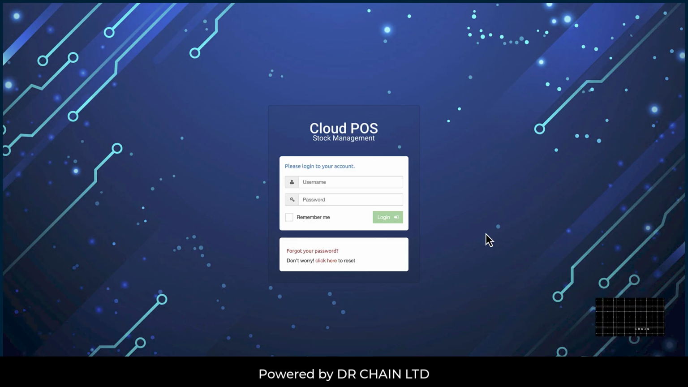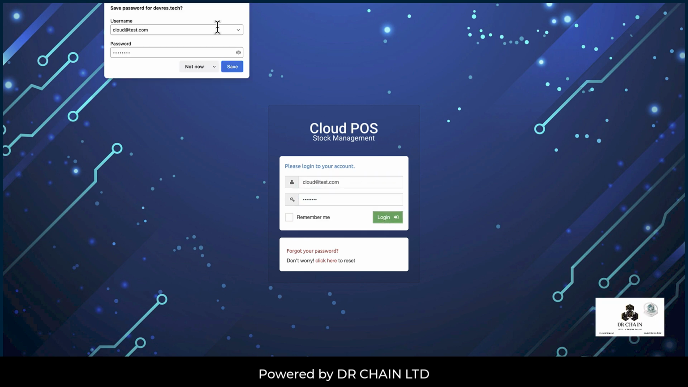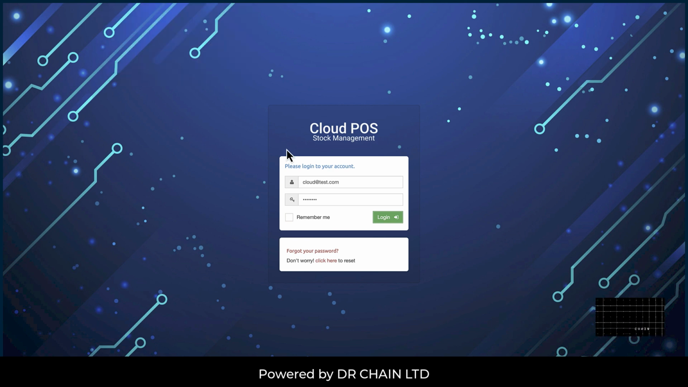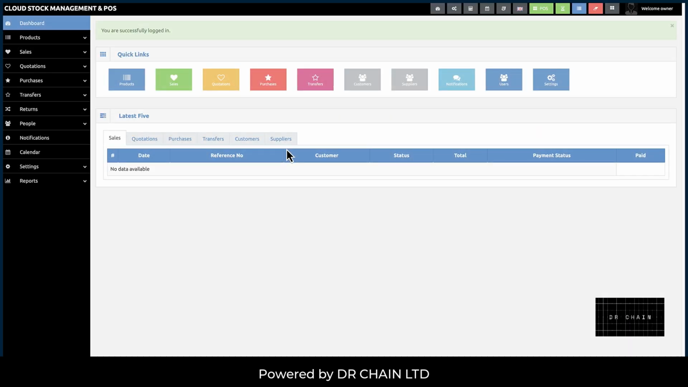Welcome to Cloud POS and Stock Management, an intelligent cloud-based point-of-sale and inventory control system, perfectly suited for both retail and wholesale businesses. Let's log in to the platform using our admin credentials. Once logged in, you'll land on the dashboard, which gives you a clear and detailed overview of your business at a glance. Let's start by exploring the top right menu options.